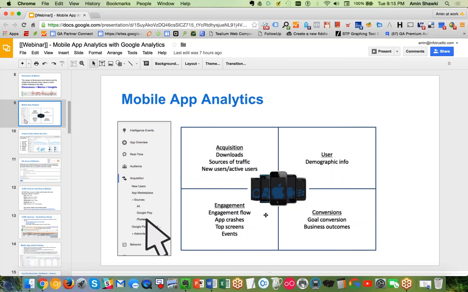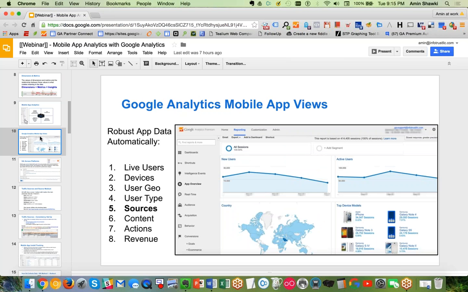Any platform that you have Google Analytics set up for, you'll have acquisition data, user data, or audience data if you will, engagement or behavioral data, and then conversions as well. So the general construct of Google Analytics is relatively the same. The app analytics views just give you a little bit more about Google Play or specific engagement that users can do within an app that you can't do on a website.